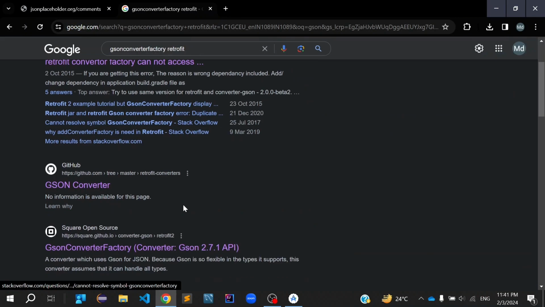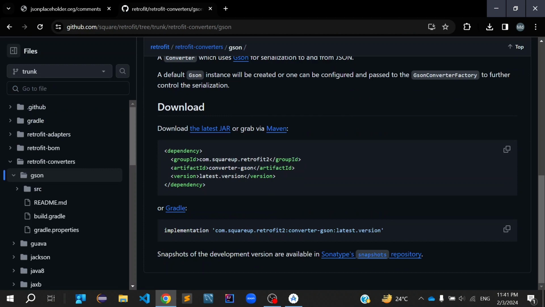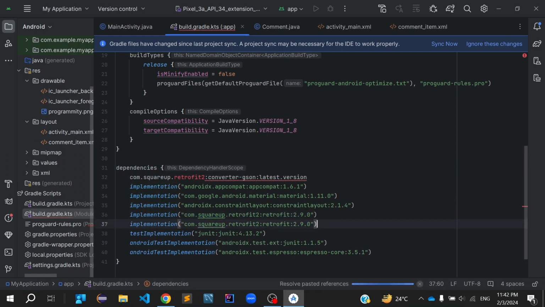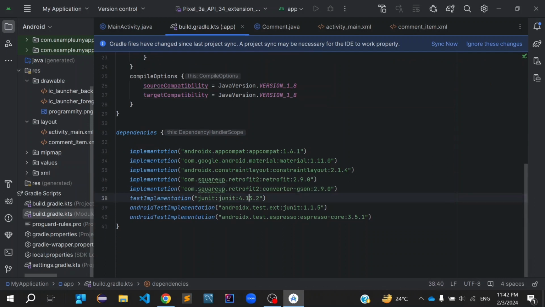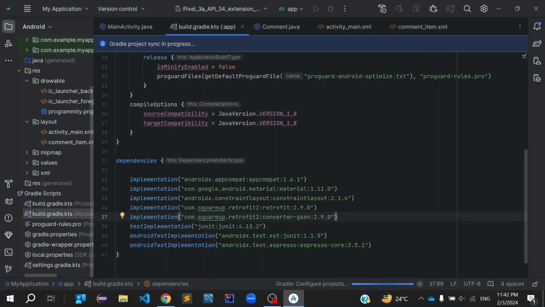And we also need one more JSON converter, so we will go ahead and search that as well. JSON converter, so the second one will be useful for us. Yeah, this one, implementation. Copy this, paste it, and copy one of these implementation and then paste it, cut this, paste it, and then you can update this latest version with 2.9.0, and after that you can sync it so that required files will be downloaded.